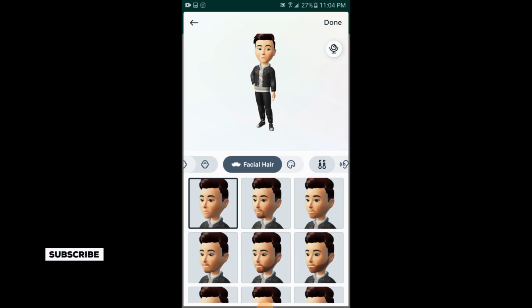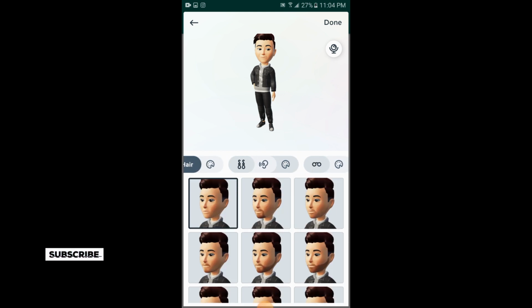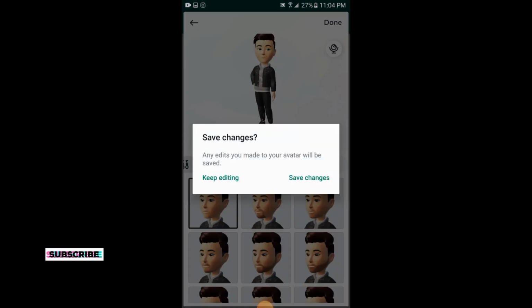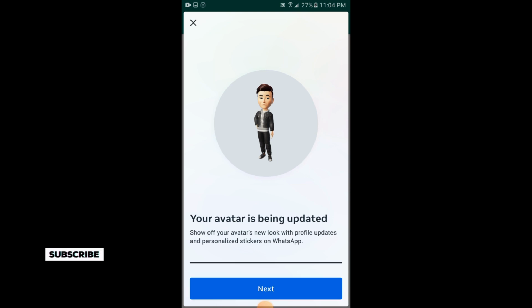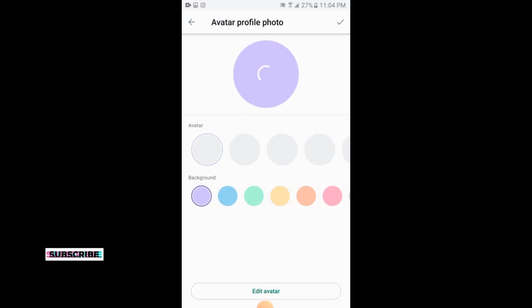when you have done this setting of your avatar, like clothes, accessories, hairstyles, mustaches, beards, you will simply tap on the top corner, Done. You will tap on Save the changes and your avatar has been updated. You will simply tap on next. Now your avatar of WhatsApp has been created. If you want to create a profile picture, you will simply tap on Create profile picture.